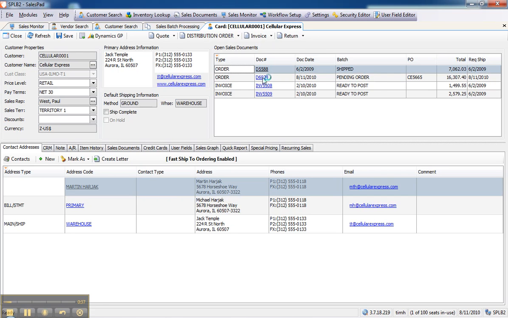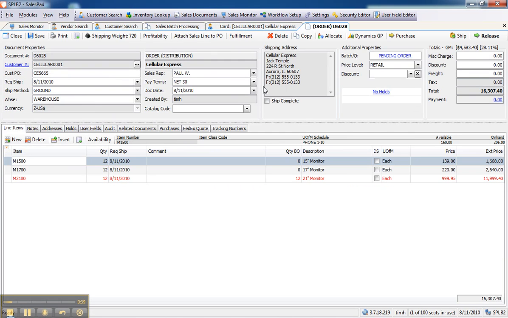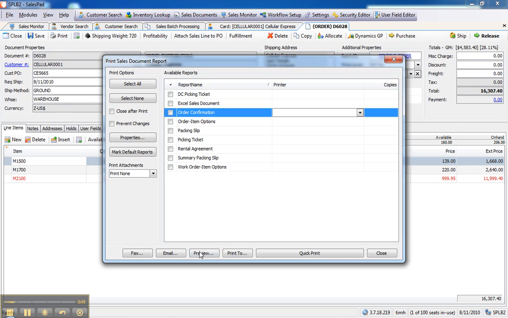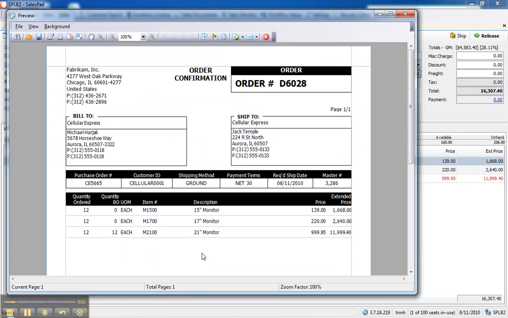I'll just simply open that document up, take a look at the document. From the print dialog, I can preview the document, I can send an email, I can send it as a fax. In this case, we'll just do a quick preview of the order confirmation. So here's the document that I'm about to send, and it's simply going to be attached as a PDF to the email that I send using the SalesPad report writer.